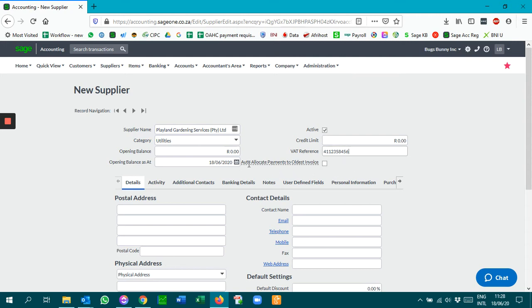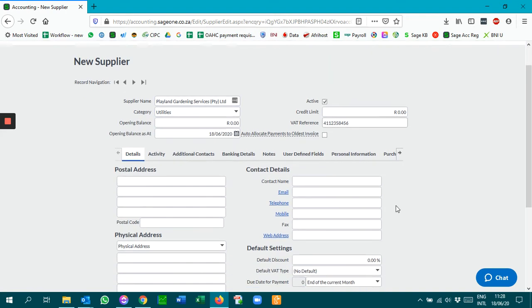You can use the auto-allocate payments to oldest invoice option. If you don't have a lot of invoices for specific suppliers, or you don't need to keep track of which invoices have been paid and which ones are still outstanding, then you can use this option to auto-allocate it. If, however, for whatever reason, you need to keep track of which invoices are paid, which ones are still outstanding, don't tick this one and rather do the allocations manually.